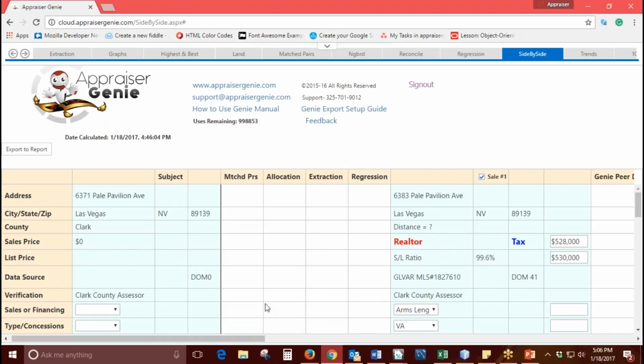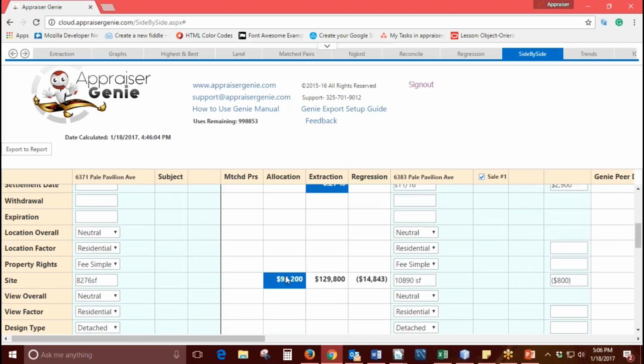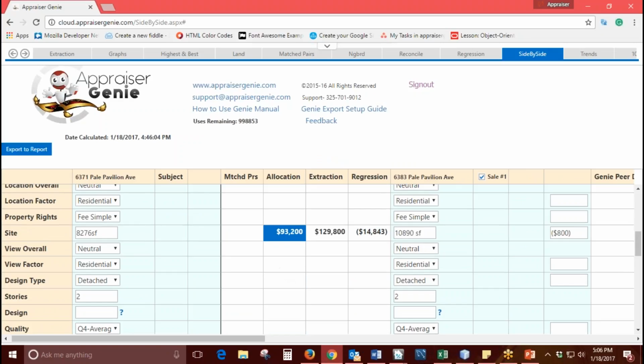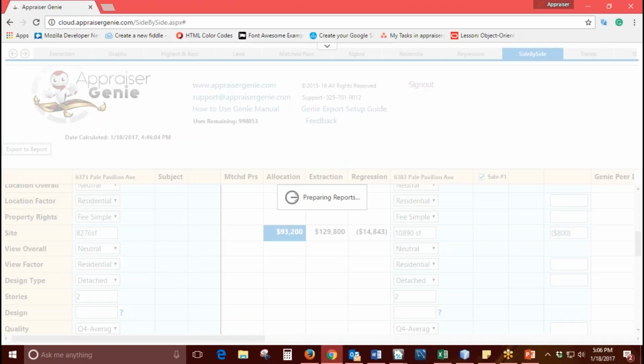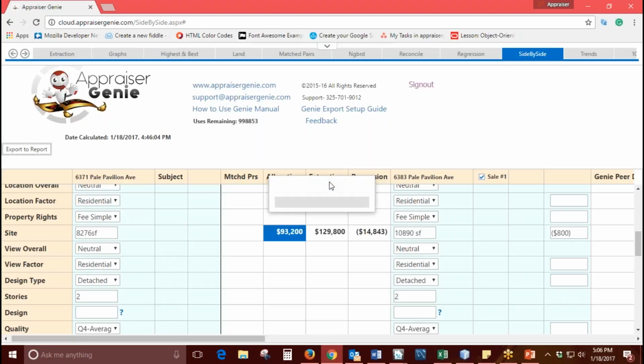Okay, so we're done. Since we've chosen the adjustments we want to use, we're going to go ahead and click Export to Report in the left-hand corner. Now you'll see this box. Don't actually do anything here because Genie should take care of this part for you. Just let it sit here. You'll get a progress bar, and we're basically transferring everything you did in Genie and sending it to your total report for you.